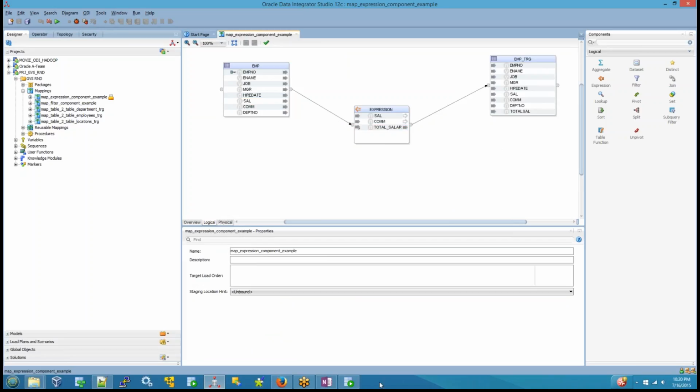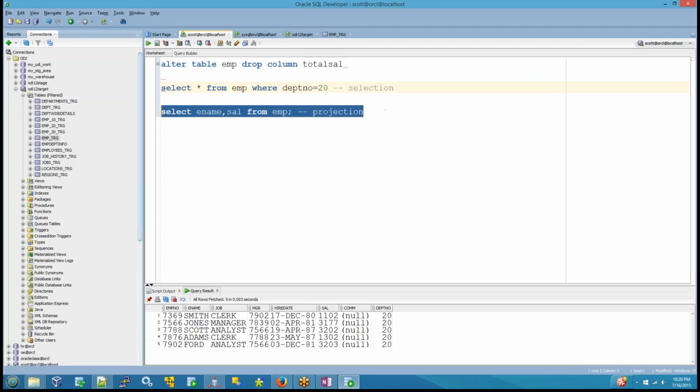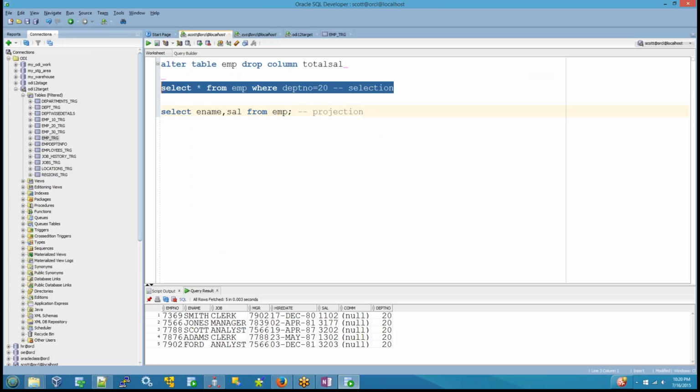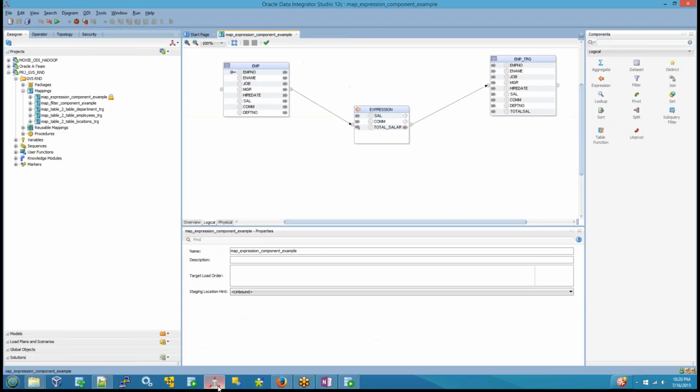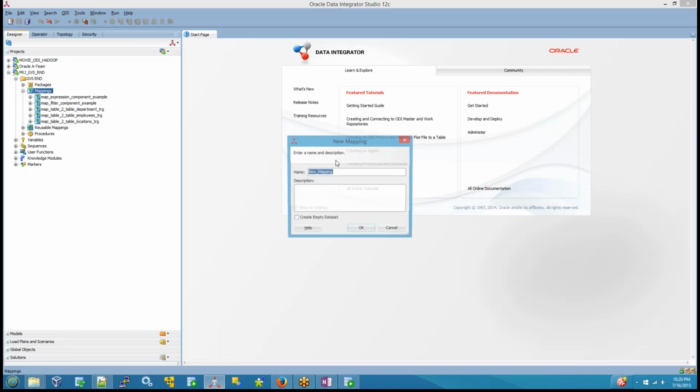Okay, the projection means we select a subset of the columns, and this is called a selection for the subset of the data. The same rule is applied in ODI also. Okay, so now let's see. We have seen the filter example and we have seen this one. So now we are going to use a join between two tables.